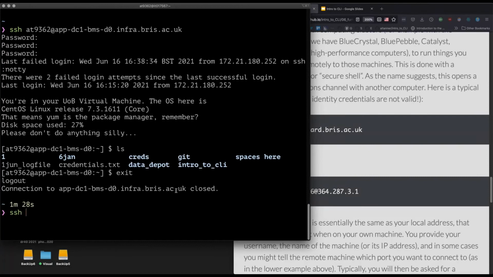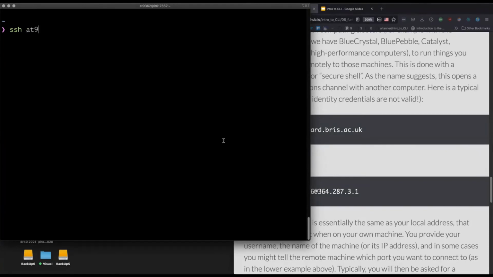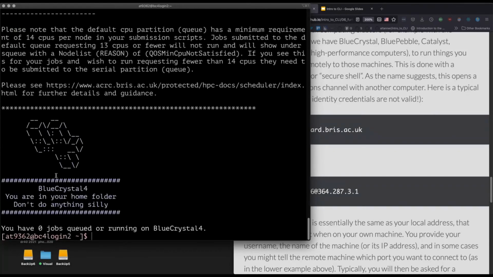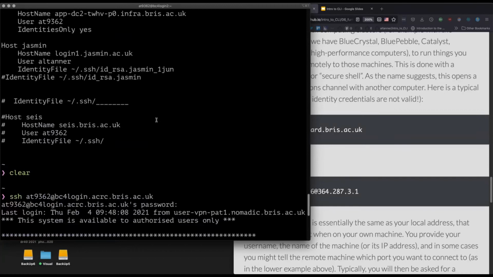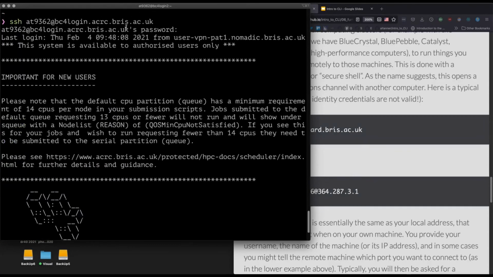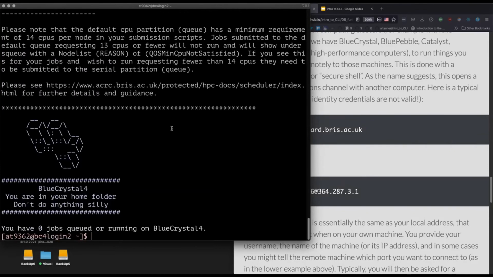Let's try going into Blue Crystal, so I can go SSH 189362 at BC4, Blue Crystal 4, login.acrc.brist.ac.uk, and I can go return. It wants my password again, which I probably won't be able to do again. And we get that. I can't get it right. Oh no, I'm in. So there we go. I gave it an address of where I'm going, and this is all stuff which Blue Crystal 4 is saying to me.